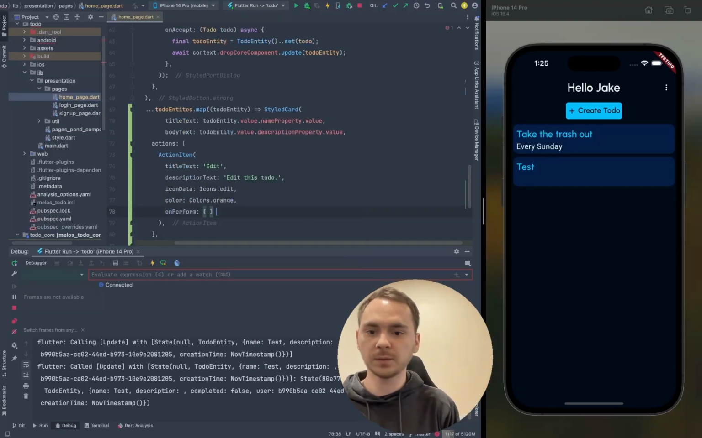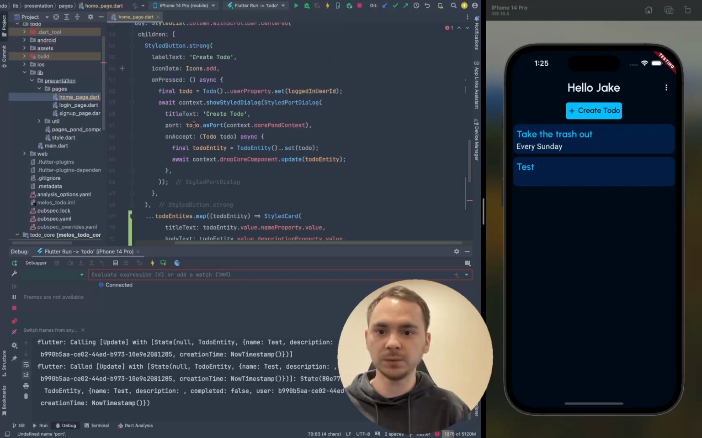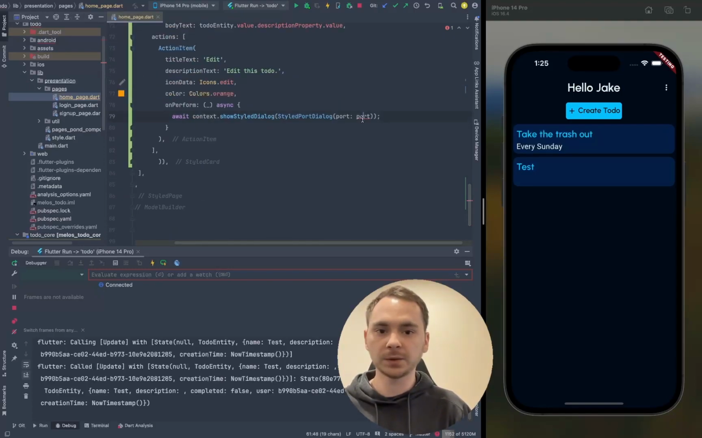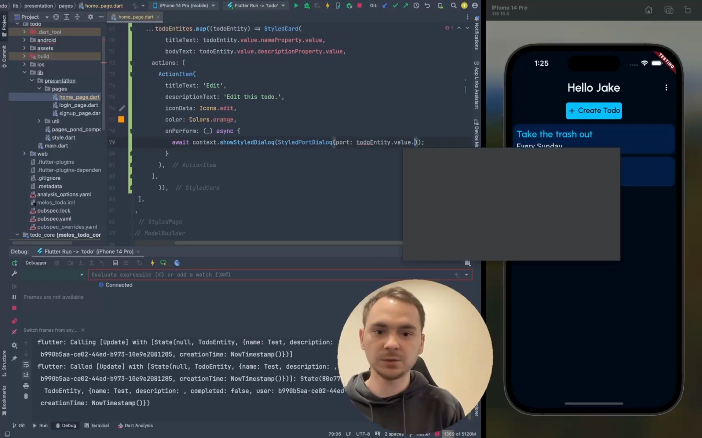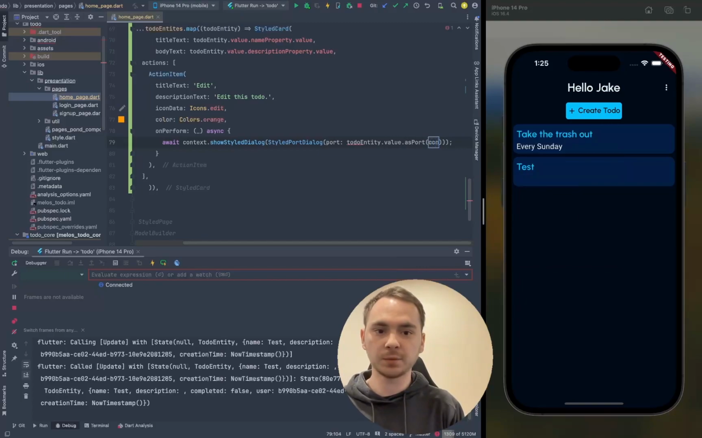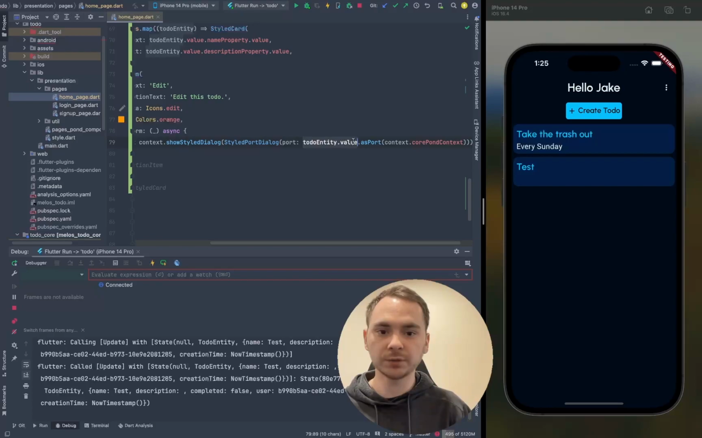And then for onPerform, we're going to await context.showStyleDialog, and we're going to show another styled port dialog very similar to creating a to-do. The only difference here is that whenever we're creating a to-do, we're creating a new to-do and then calling this to-do.asPort. What we're going to do here instead is, instead of creating a new to-do, we're going to use the currently existing to-do within the entity.asPort, like so. That way, it's going to create a port whose initial values are whatever we currently have in this to-do.